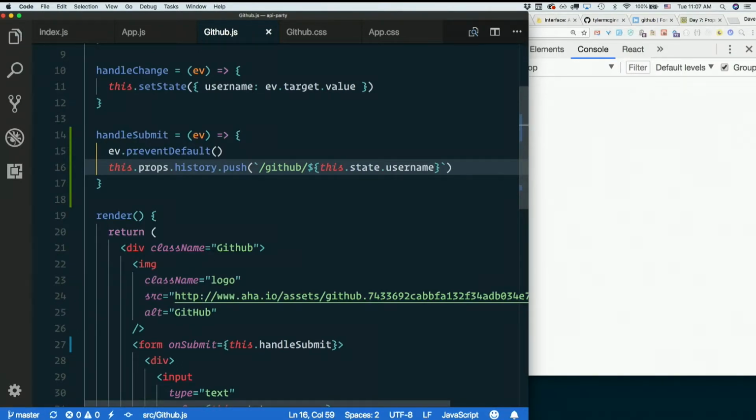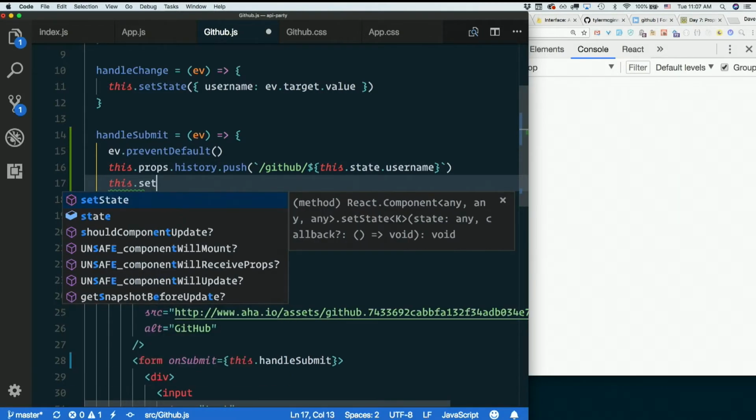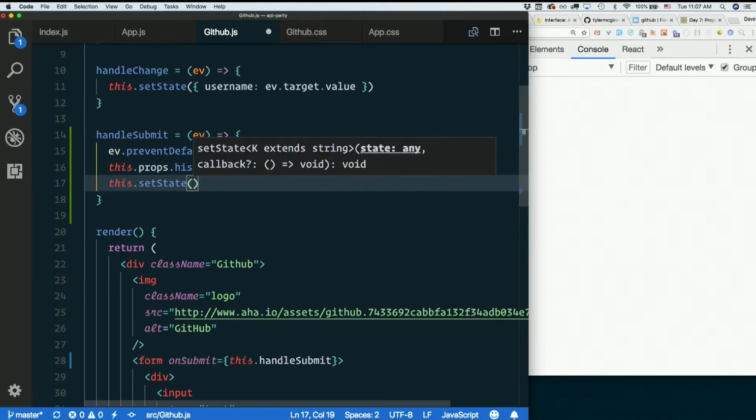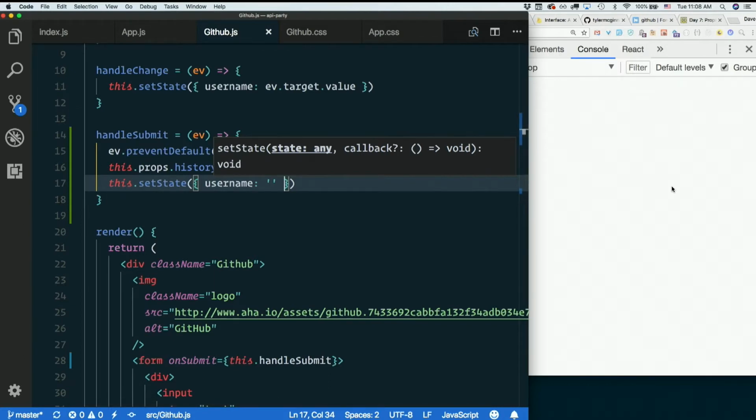And we probably want to clear out the form too, right? Once you submit that. How would we clear out the form? Maybe we could do that, but that might require us to actually deal with the dang DOM, which we don't want to do. What if I do this.setState username back to empty string? Let's see what happens.